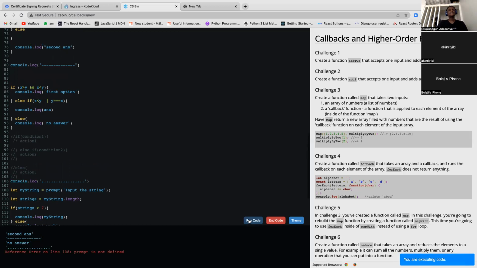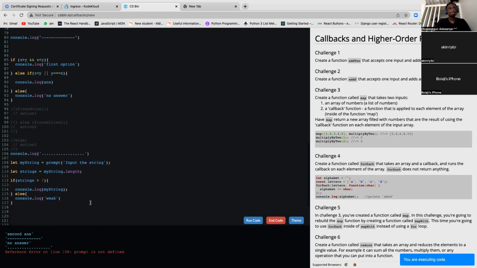So now let's run this. What's happening here? Prompt is not defined. Why is it not defined? I think the problem is that my string doesn't have an S, the one that has console.log in line 114.